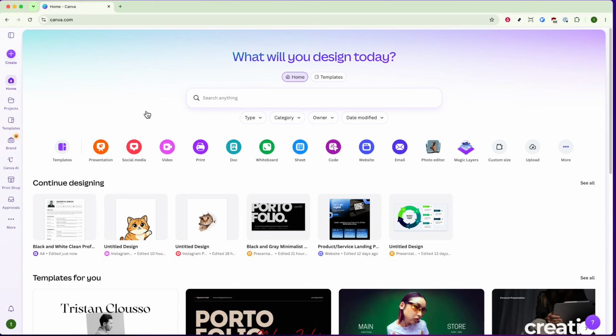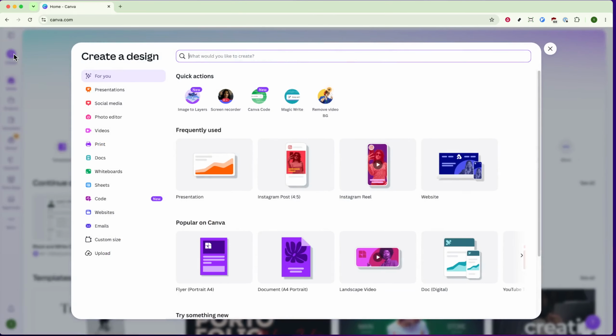Alright, let's get started. First, head over to Canva and log into your account. If you're new to Canva and don't have an account yet, signing up is completely free and takes just a minute. Once you're logged in, navigate to the homepage. Now look for the Create button, which is typically located near the top of the screen. Go ahead and click on it. From the drop-down menu that appears, select Presentation.